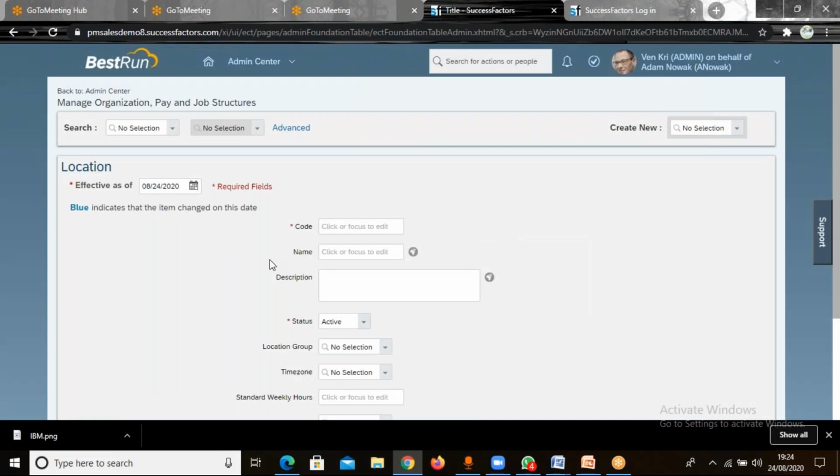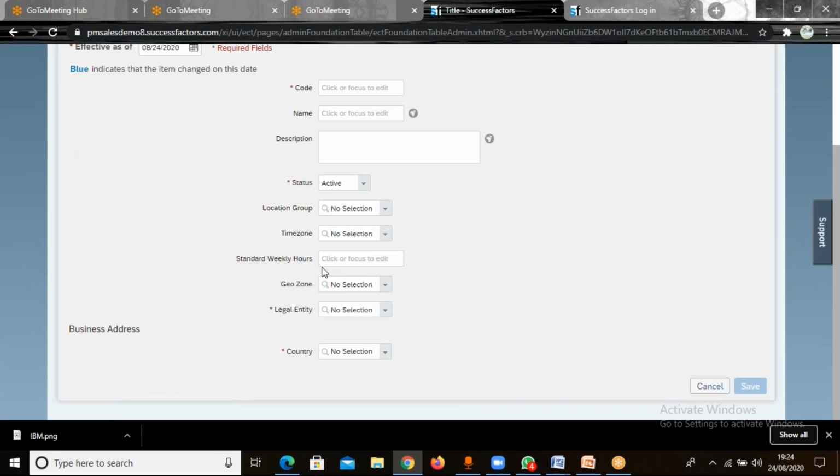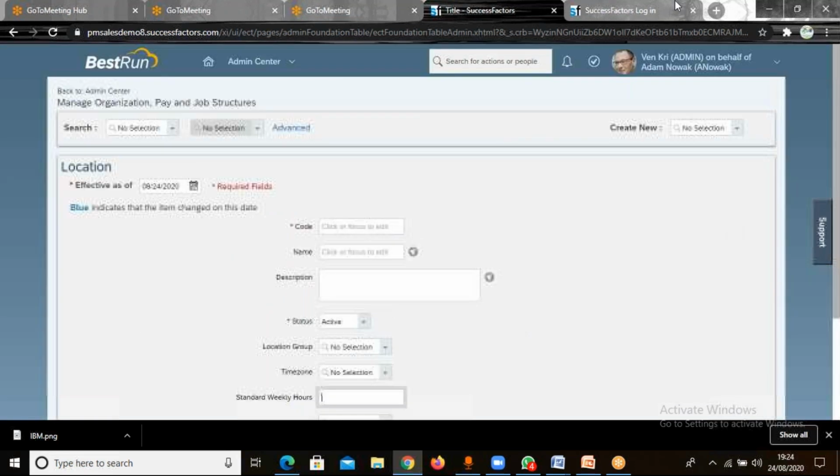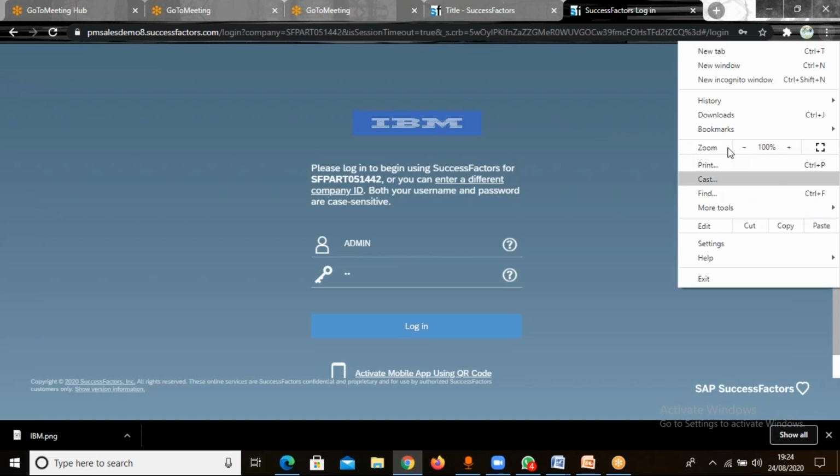Now here you see location group. If I want to add some custom field here, how do we do that? And if I want to make a standard field weekly or mandatory, like this legal entity we have asked for here, which is mandatory, how do we achieve that? For that I have to go to provisioning.